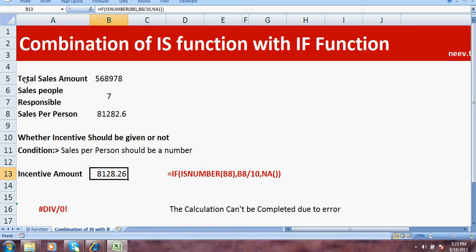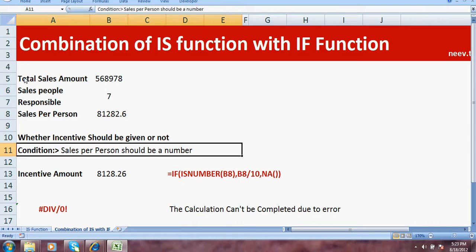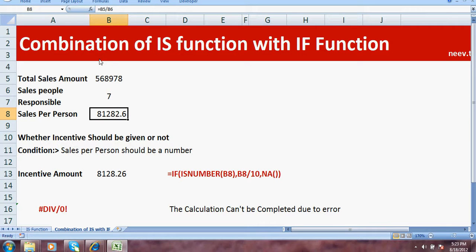Now what we have done, incentive amount, you can have a look at the formula. If is number, if this is a number, IF function, we'll use equal to IF, logical test we are giving as ISNUMBER. So if it's a number, true should be, if the conditions given are meeting the logical test, then this value should be applicable, that is B8 divided by 10, and if it is not meeting the condition, it should give a not applicable.